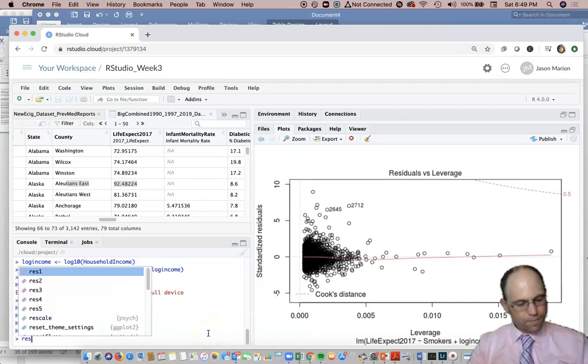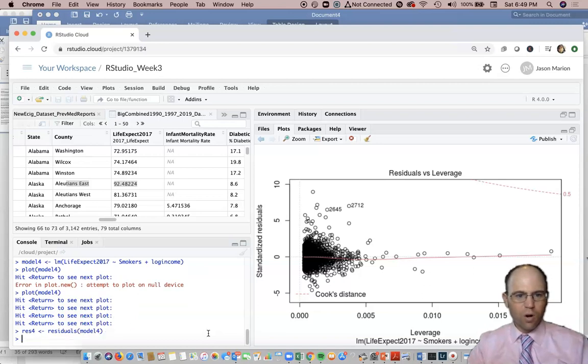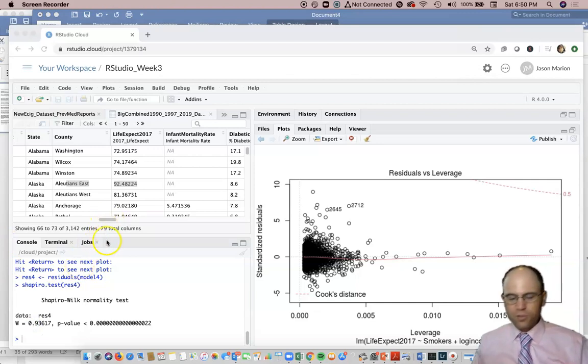If you want to map out our residuals, we can recreate res4. Res4 equals residuals, parentheses, model 4. This is our new model 4. We run it. It's created a new variable called res4, or it's replaced the old res4 with this. Now we can do a Shapiro test on the res4 if you want. And we see the W got worse. So here is an example of where log transforming the income from the quartile approach made it worse.